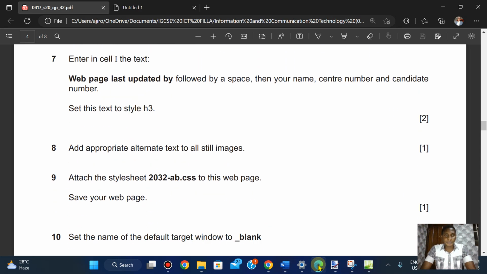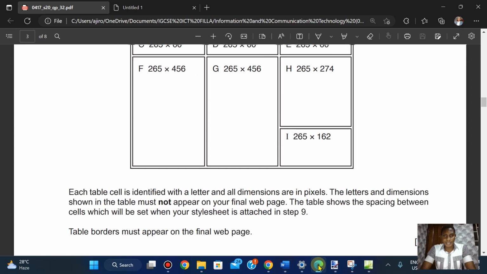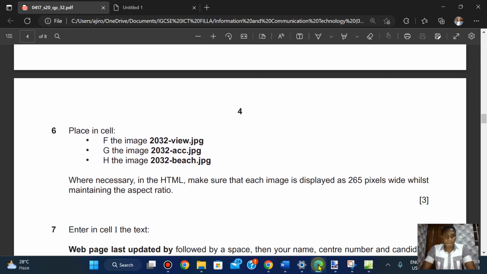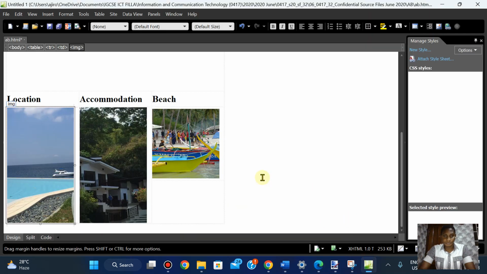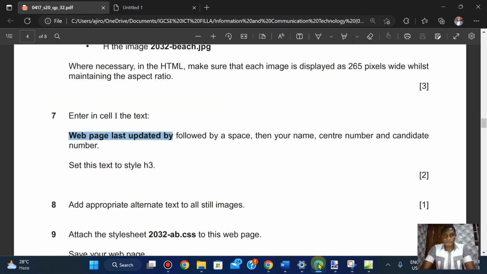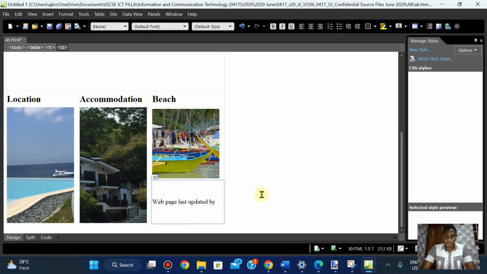Now let's go ahead. Enter in cell I, that's the last one, web page last updated. Copy, followed by space, then your name, comma, center number, and candidate number. Okay, and I'm applying the history to it.